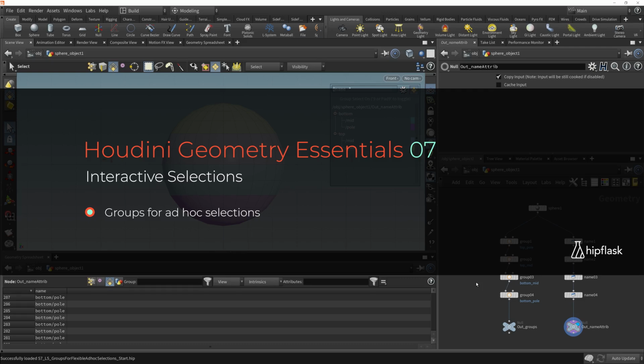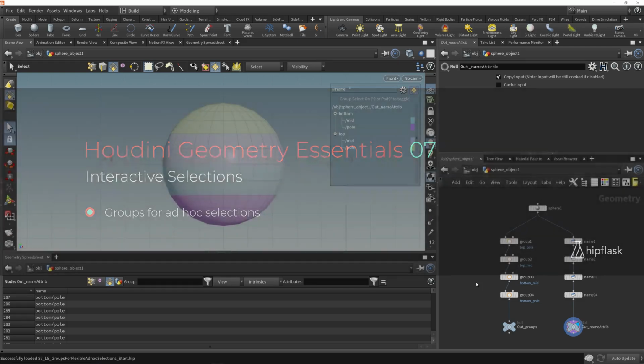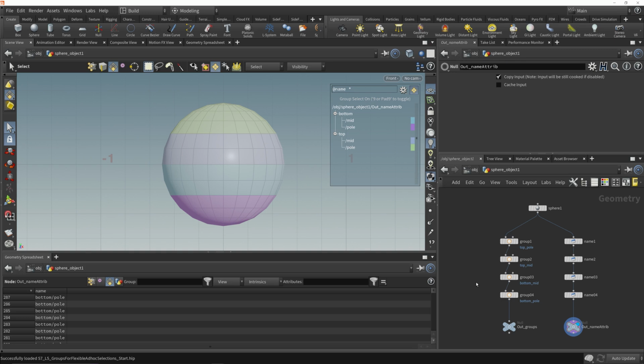In this lesson, we'll look at the advantage that groups have over string attributes, and that's that groups are more flexible and easier to work with for saving ad hoc selections. While saving selections within a string attribute, such as the name or the path attribute, is efficient in terms of memory, we need to be very deliberate and structured about how we create and modify those attribute values.